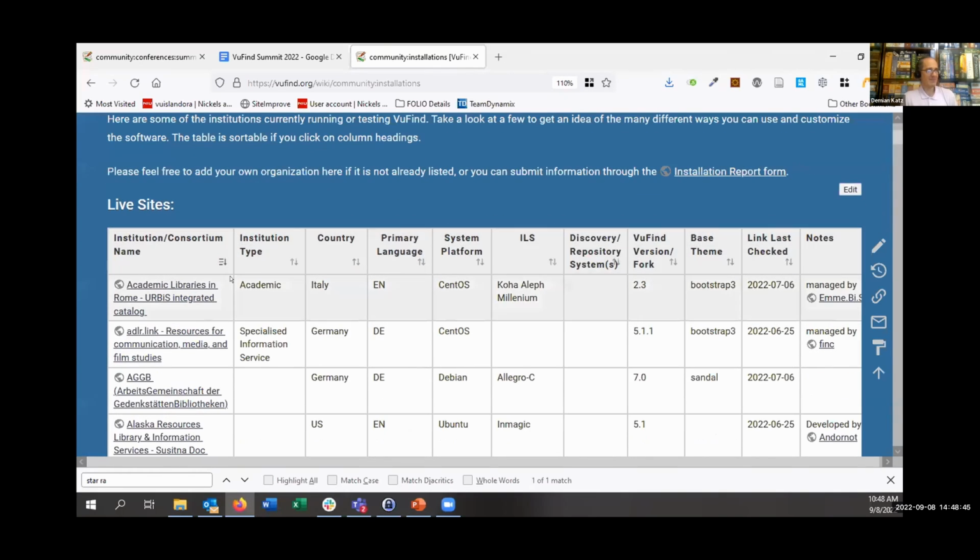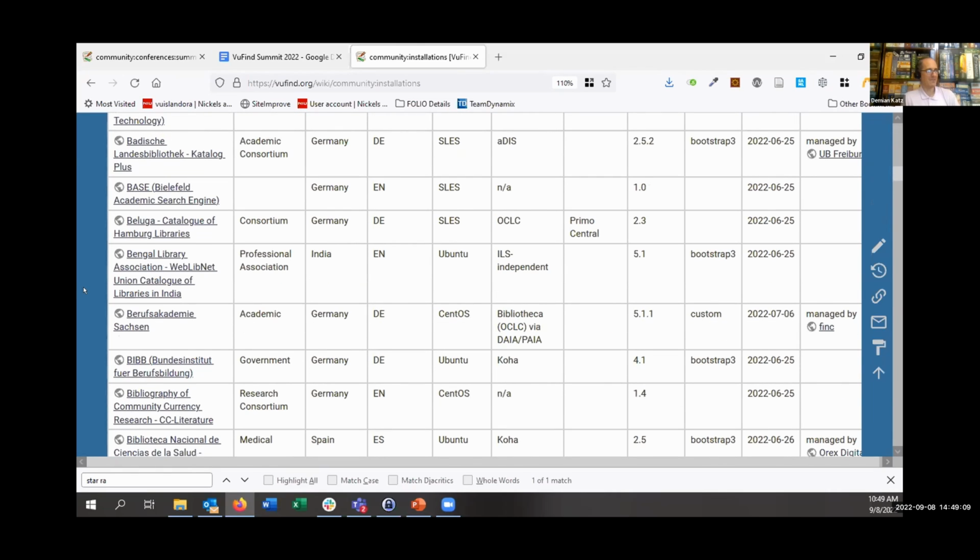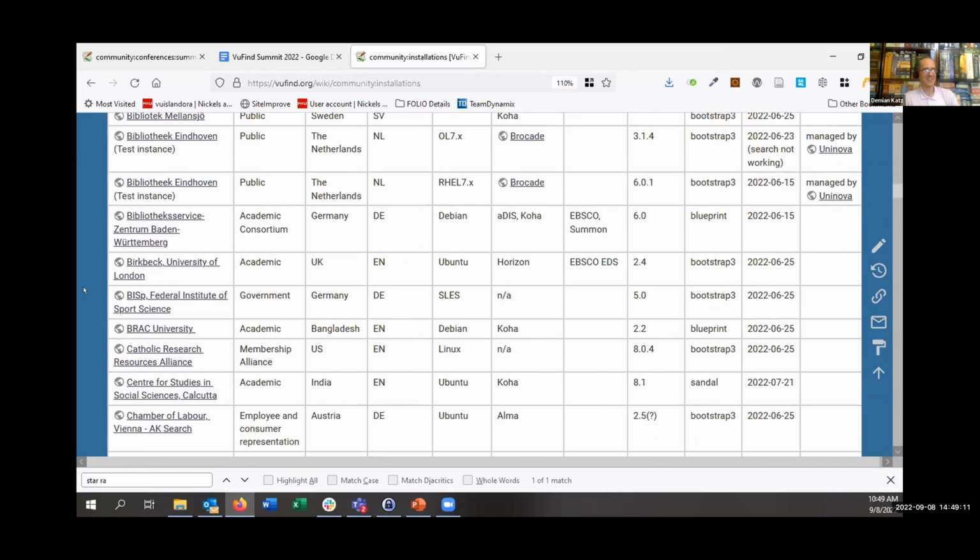So really all I wanted to do was raise awareness of this feature. Thanks, Susan, for putting the time into improving it, and just put out the call that if you have a VuFind instance, take a look at this page, make sure that your listing is accurate. If it's not, you can just edit the wiki, or you can contact us and we'll get it up to date. But it's really useful to have this sort of database of VuFind users for a variety of reasons.